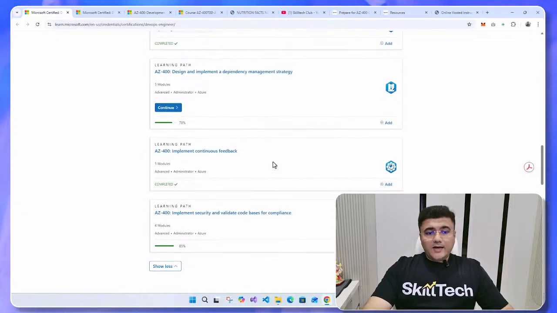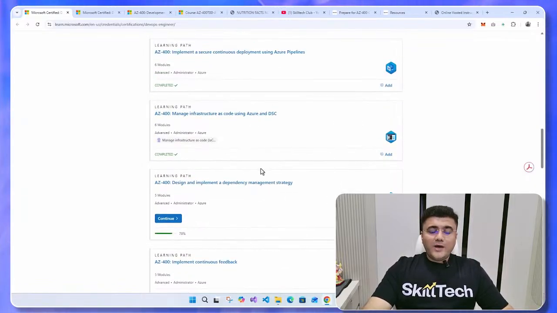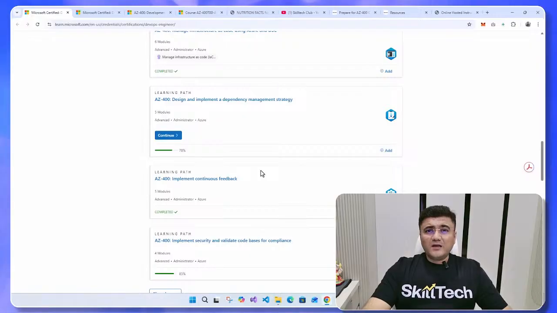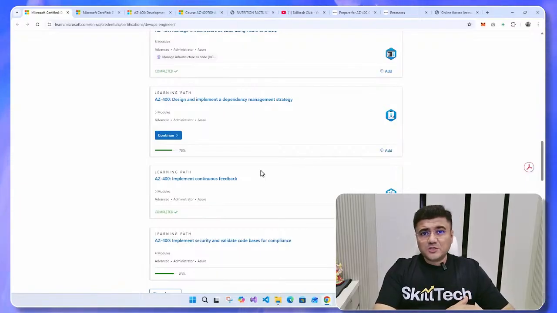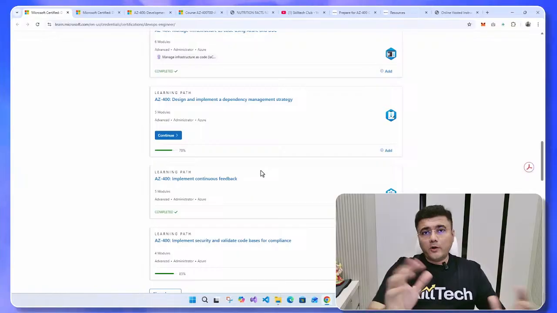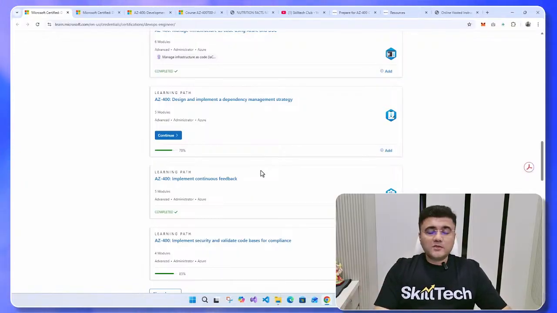And finally, after doing all these things, you have to focus on two modules. Now, think about this. You have taken care of version control, the source control system. You have taken care of CI/CD, which is basically your build pipeline and release pipeline. You have taken care of deployment patterns. You have taken care of infrastructure as code. You have taken care of dependency management strategy. What is remaining now? The answer is, once everything is deployed on the production environment, your job is not done.